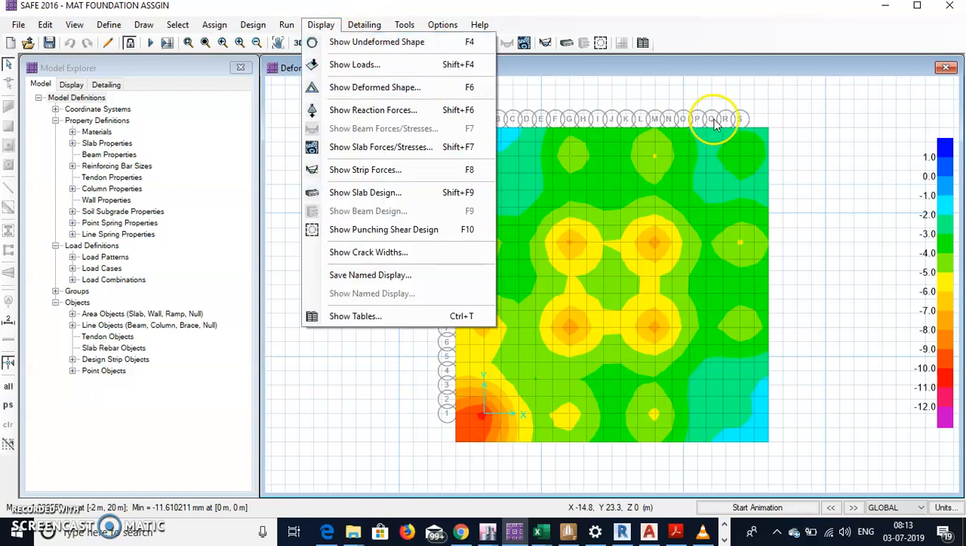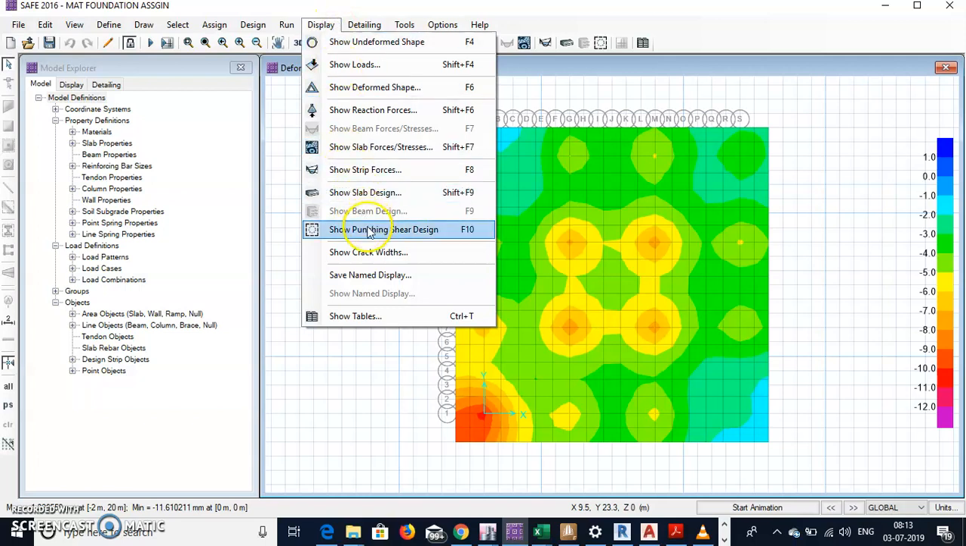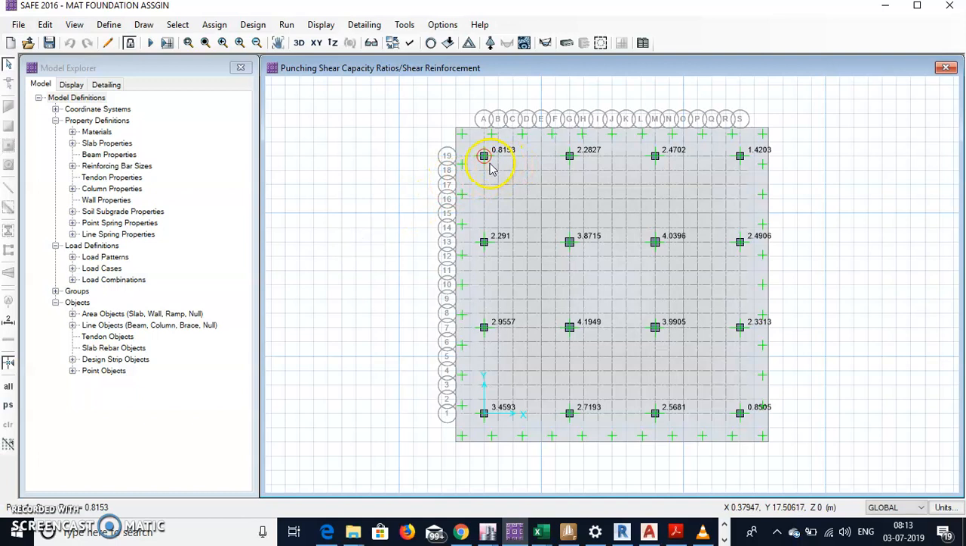For seeing the result, the SAFE software automatically shows the result in terms of displacement. But we don't require the displacement, we require the punching shear design. We require the punching shear ratio. Right here we can see different values. The foundation is safe when the punching shear ratio is less than 1. But right here we don't have less than 1 for many of the columns. So we have to remodify it.